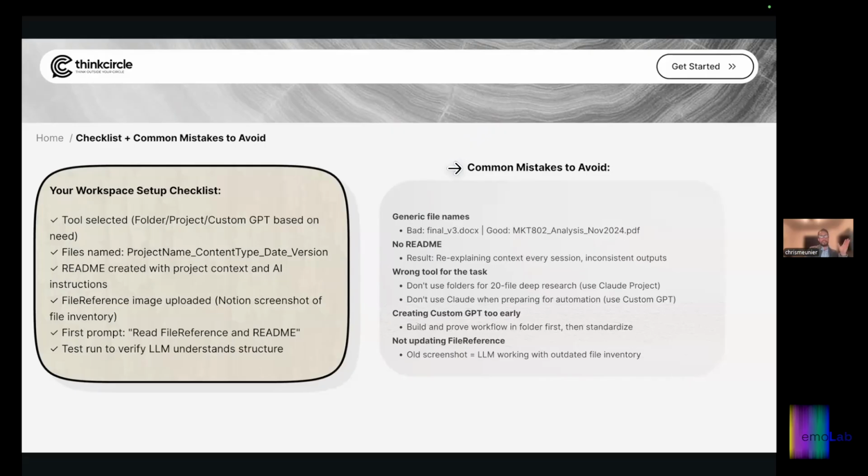Common mistakes to avoid: generic file names, okay, and not having a README. This can result in having to explain context every session or inconsistent outputs. And it can actually really change your mood, especially when you're in a hurry. It can really rub you the wrong way. It's AI, but it can get under your skin. So we can prevent that.